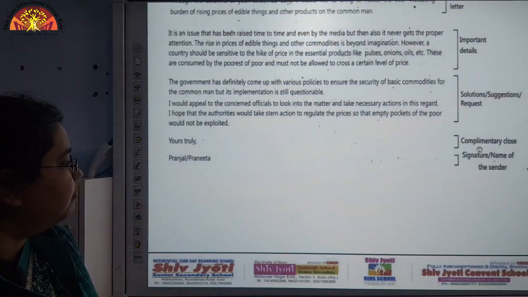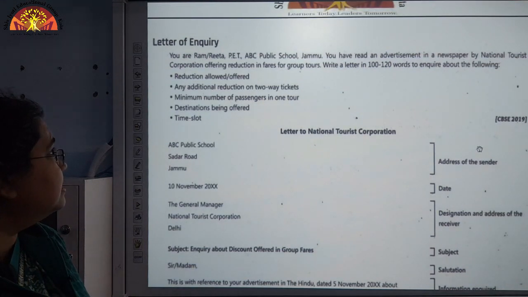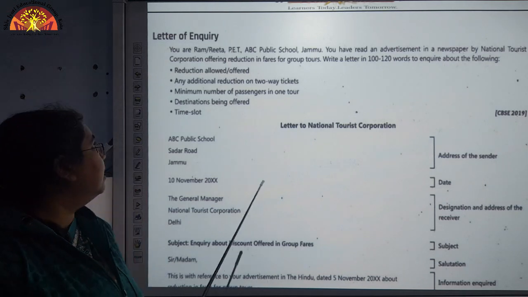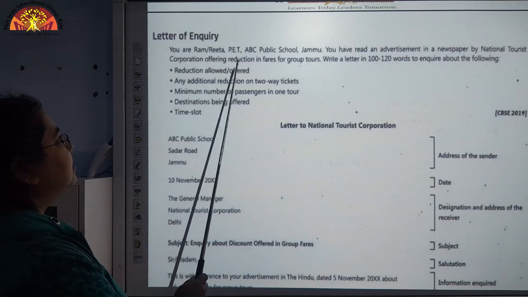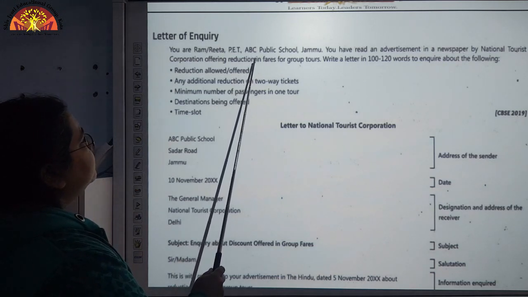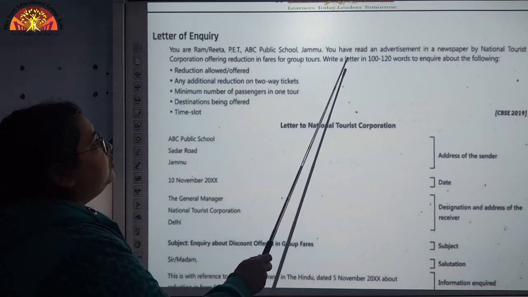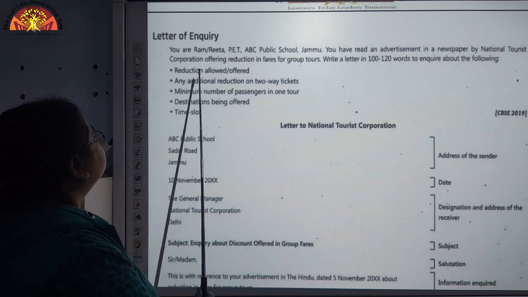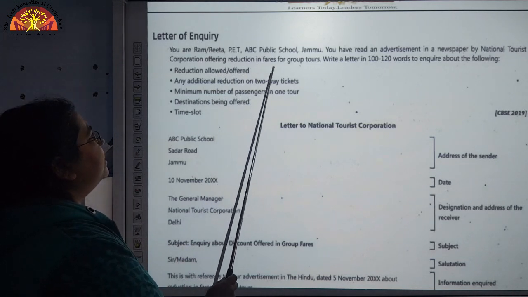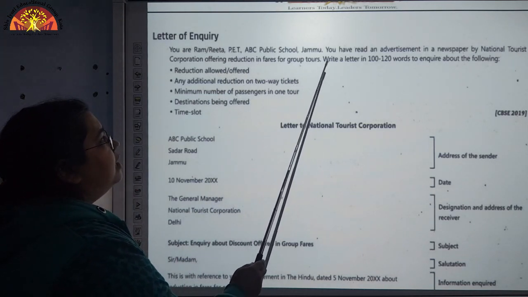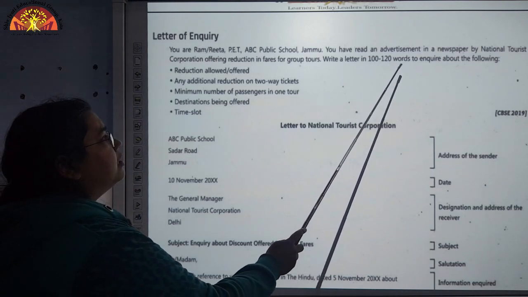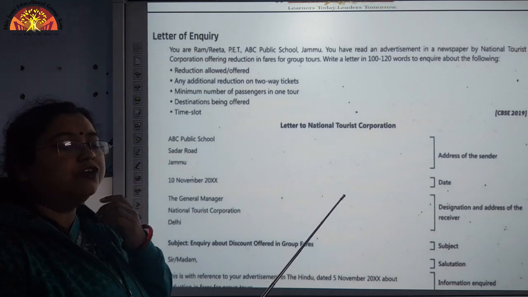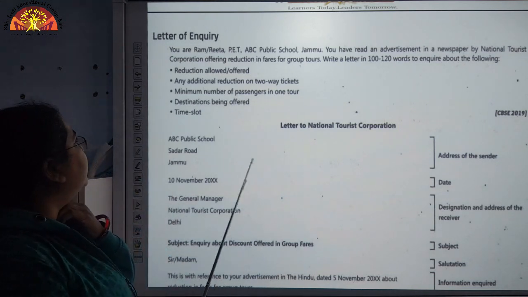Now, let us discuss one more of the letters here, that is the letter of inquiry. Look at the question: you are Ram, Rita, PET, ABC Public School, Jammu. You have read an advertisement in a newspaper by National Tourist Corporation offering reduction in fares for group tours. Write a letter in 100 to 120 words to inquire about the following. The question is giving you what sorts of different inquiries you have to make here.